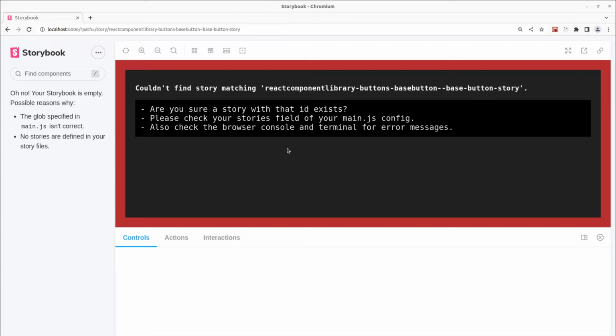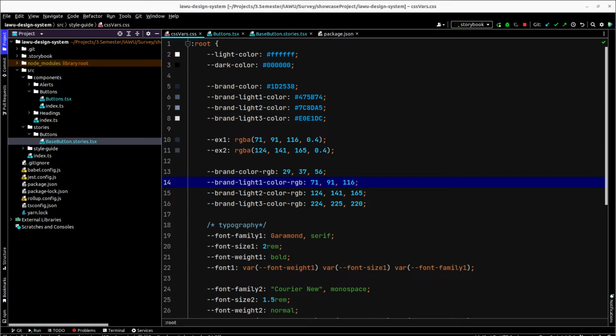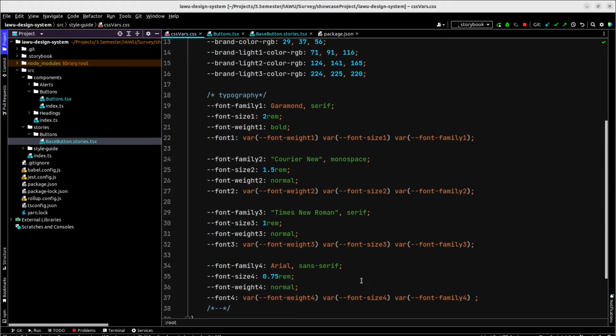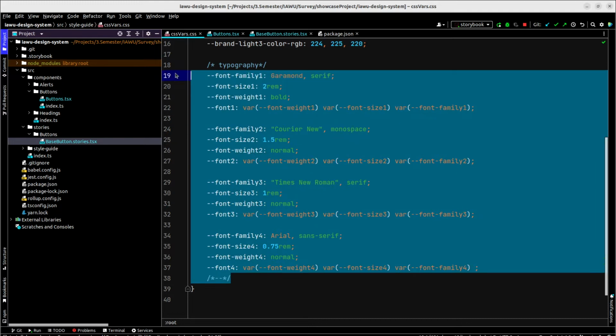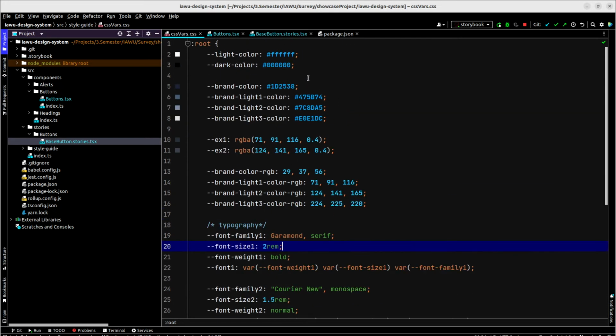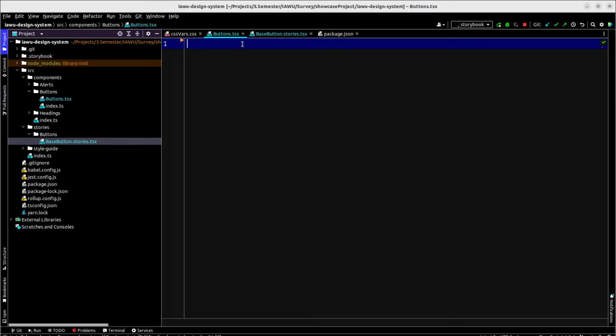I have already my Storybook instance running locally here, and as you can see we have no stories that are defined. And now, at first we have to make our first component, and for this we will use our IDE WebStorm. I have defined some basic styles here, which I will use throughout this tutorial. So basically some colors, CSS variables, and some fonts. And so let's start with our component.